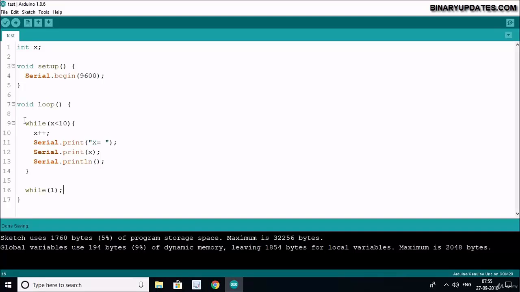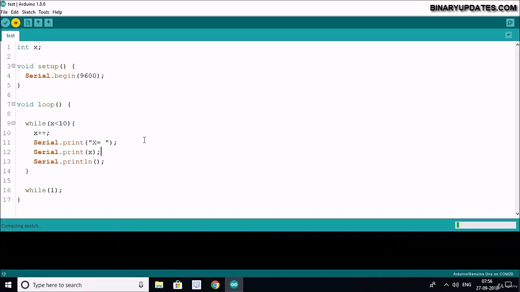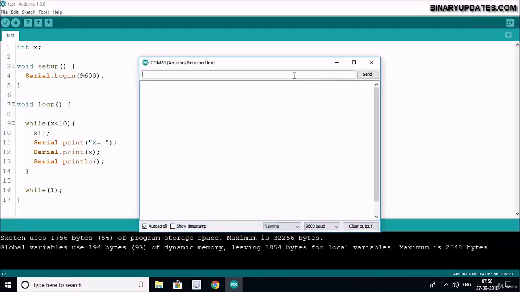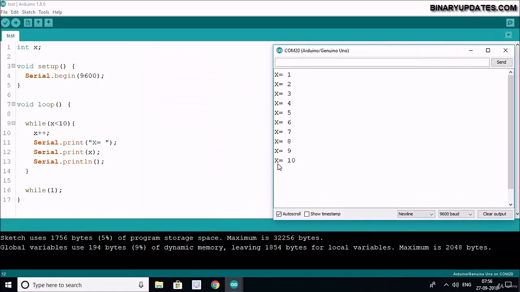So this is the code that will be our interest. What happens here in a while loop is we check this condition. As long as x is less than 10, it will increment the value of x by 1, and it will print the value of x on a serial monitor. Let me upload the code and see what happens. You can see done uploading in the lower left corner. Let me open a serial monitor to check the output, and you can see we get the value of x printed on screen from 1 to 10.